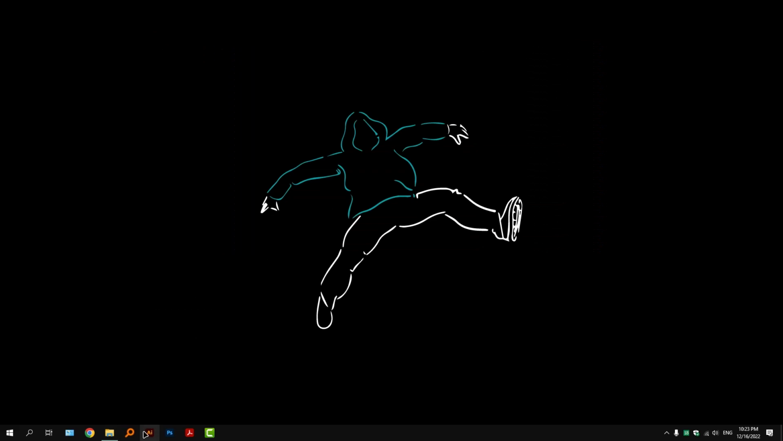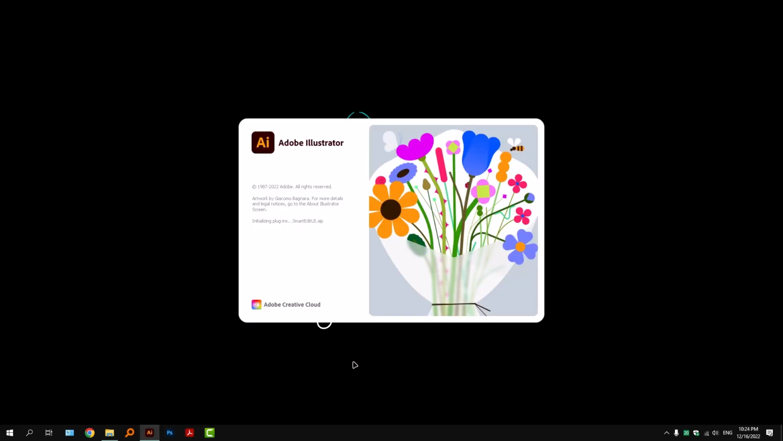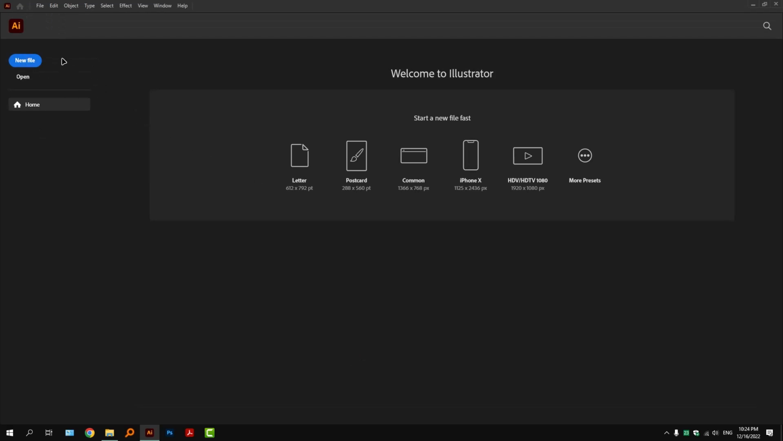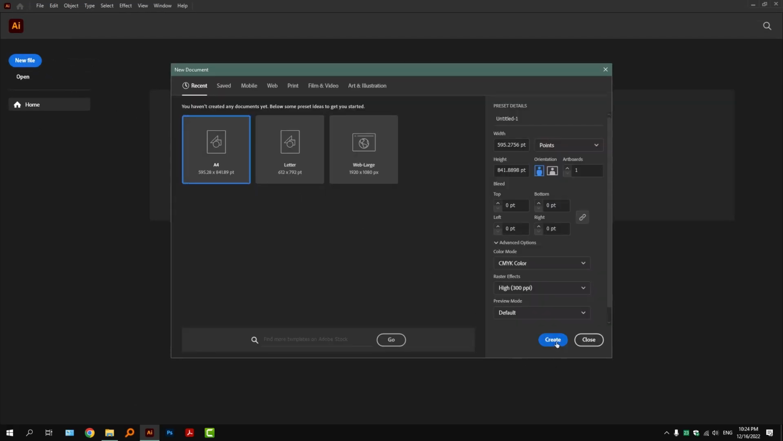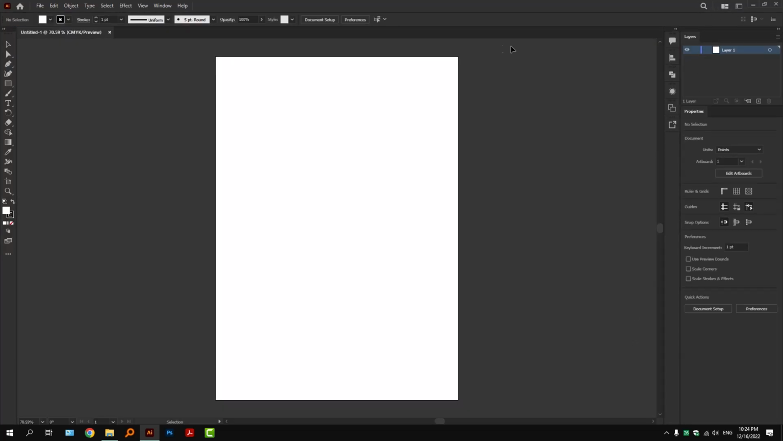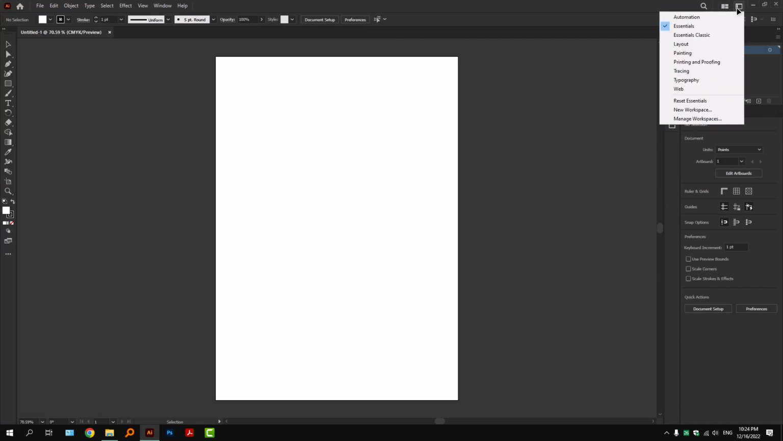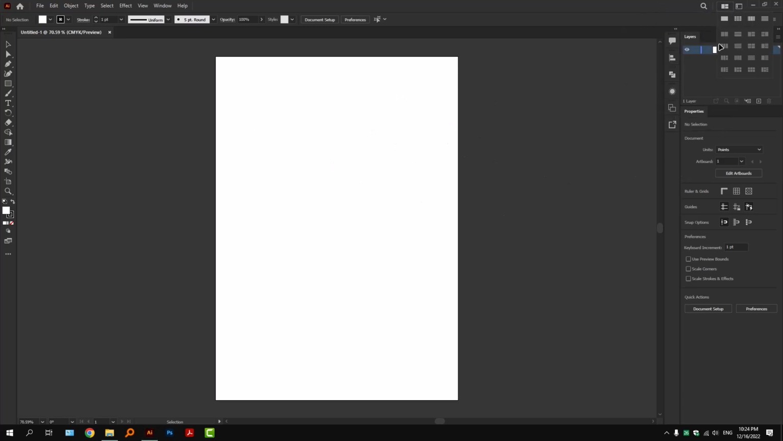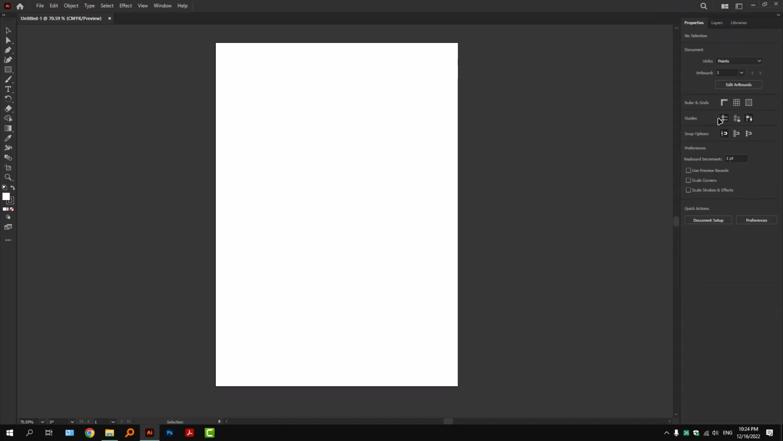Let's open up Adobe Illustrator again. Let's create a new file and hit Create again. Now this is our custom workspace that we created, but it's not saved because we took the file that contained the settings of this workspace. Now if we just change it or reset to Essentials, we won't be able to go back to that workspace.